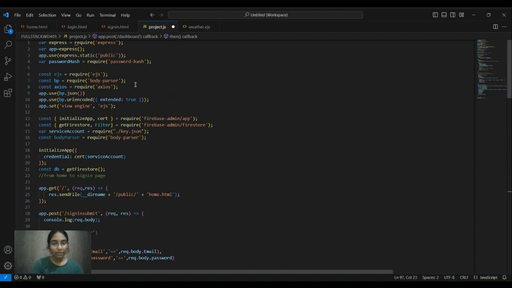So in this way, I did this project, that weather website, which is very easy, and we can also make use of it for any type of things. Okay, thank you.